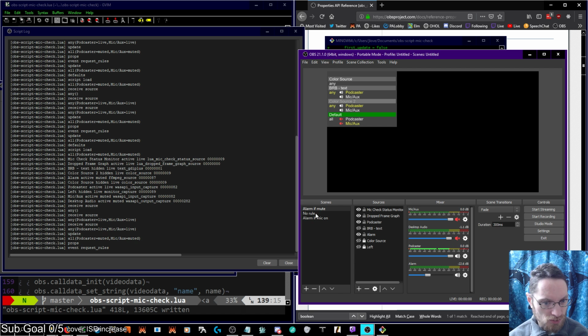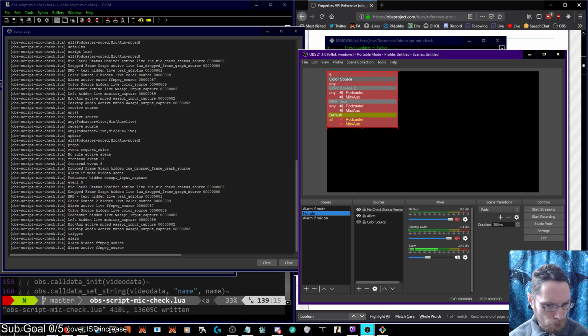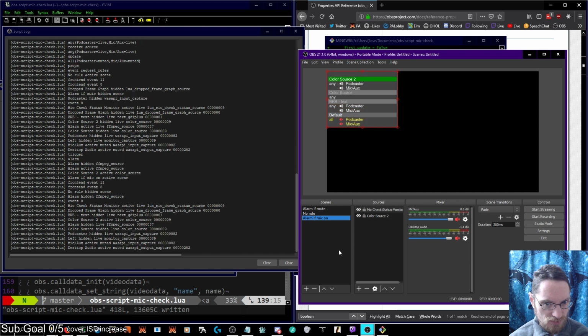And the bug we're running into is when we change. This has no rules attached to color source, so that's expected. But it is seeing this. Yeah, so this should be sufficient debugging for me. Well, it's the first step of debugging.